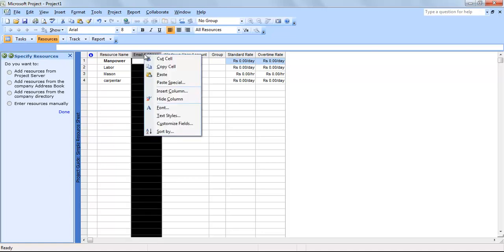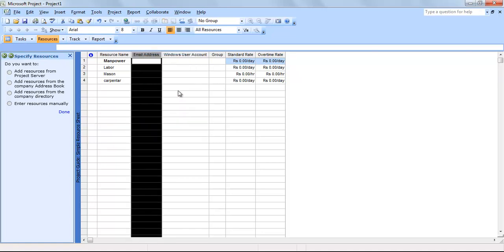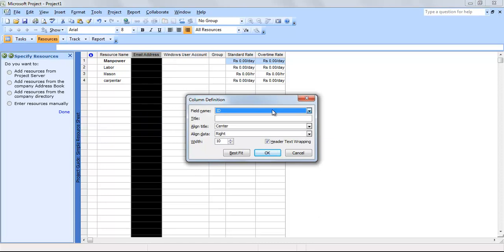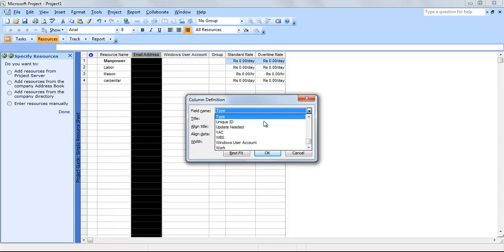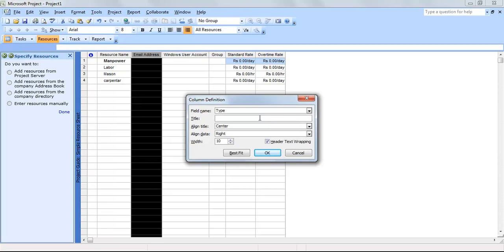I'm going to insert a new column here. Insert a new column, and from the field name I'm going to select Type. So we are going to give the type of resource to this. So I'm going to write here type as well. You can write anything, you can also write type of resource.